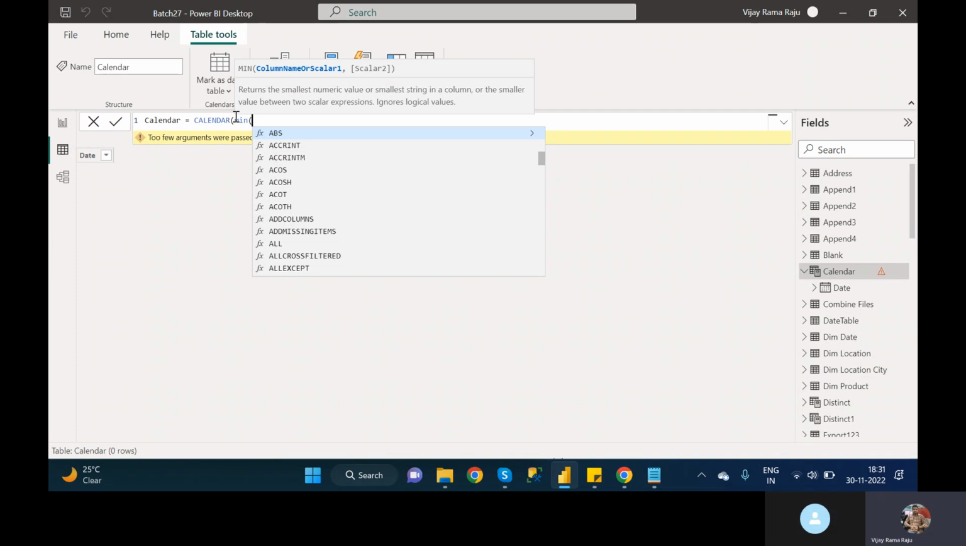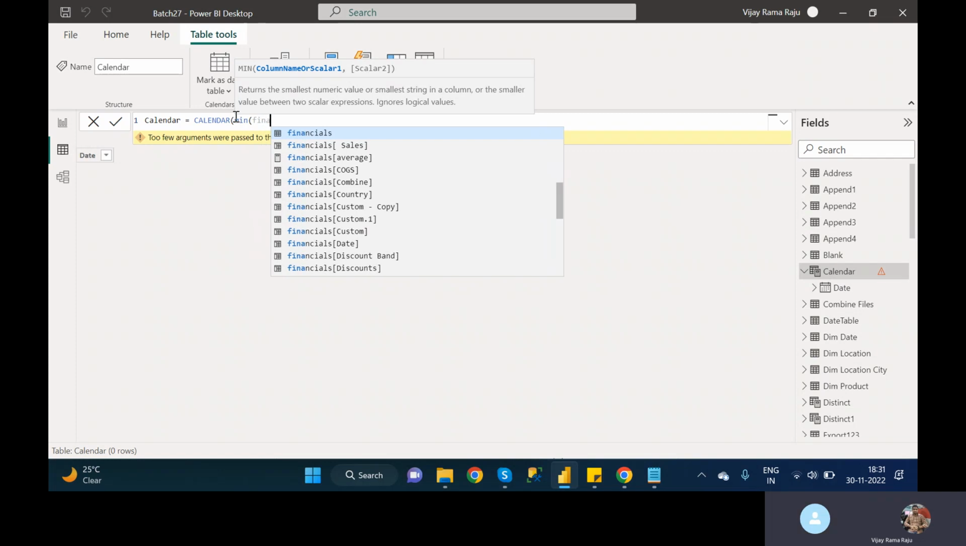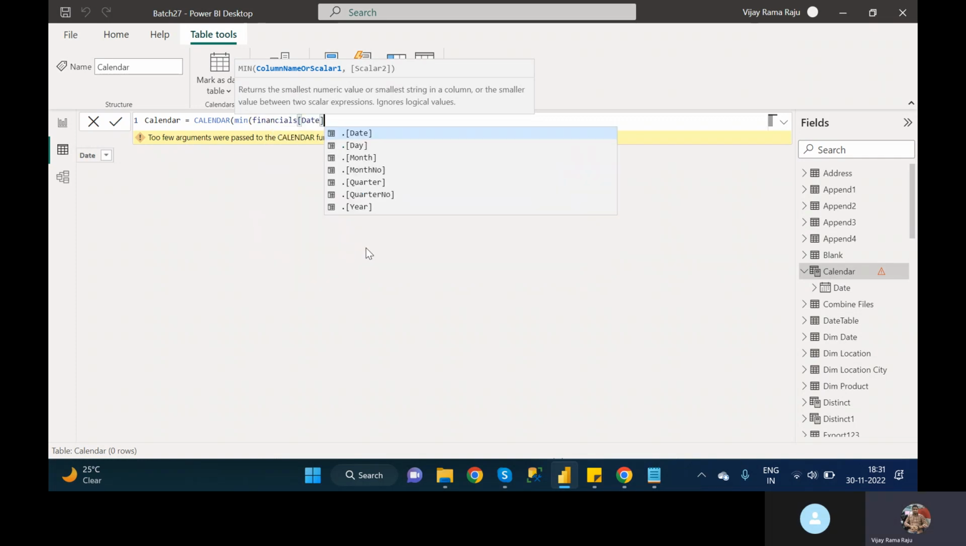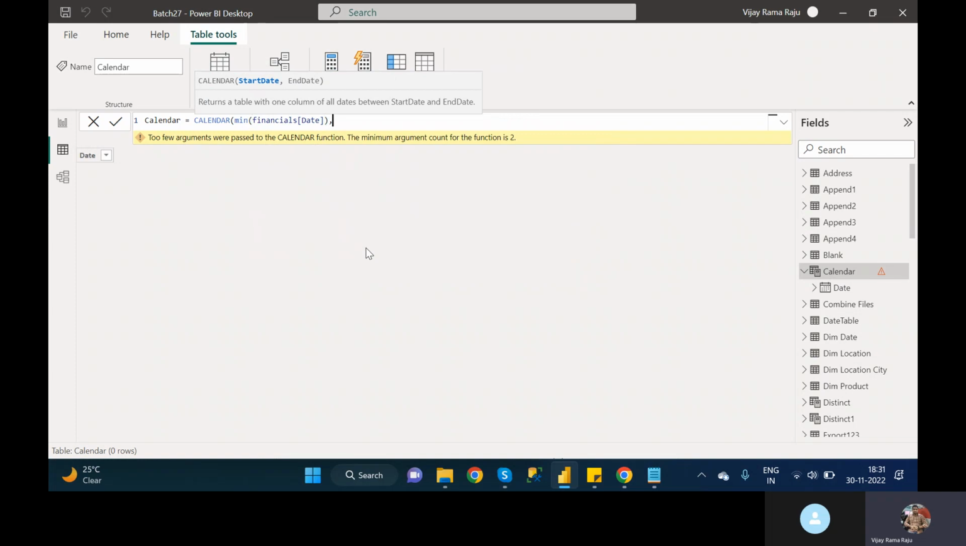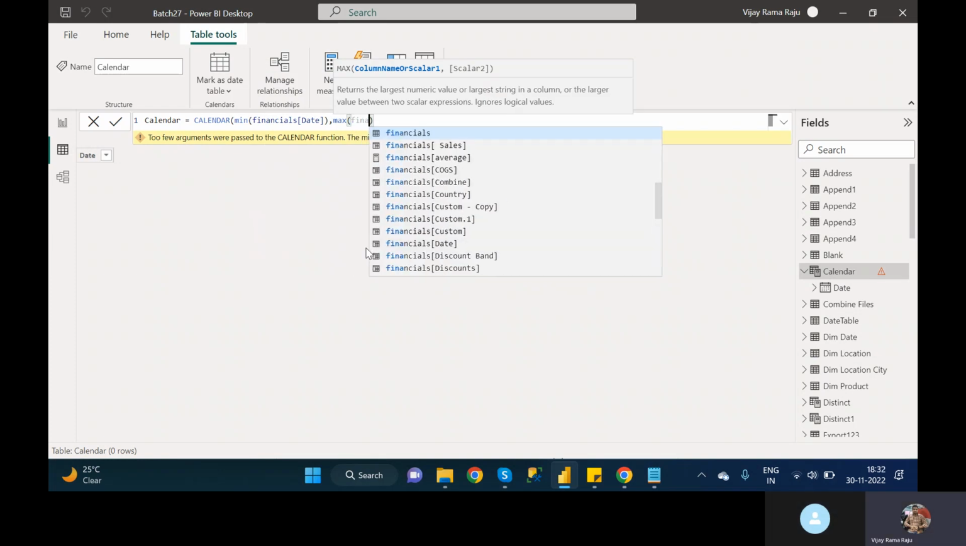Which column is it? Financial is a data set, not a column. Here you need to select the date column of the financial data set. Select this one and close the bracket, comma, and for the end date we use the Max function, with the financial date, the same date column.